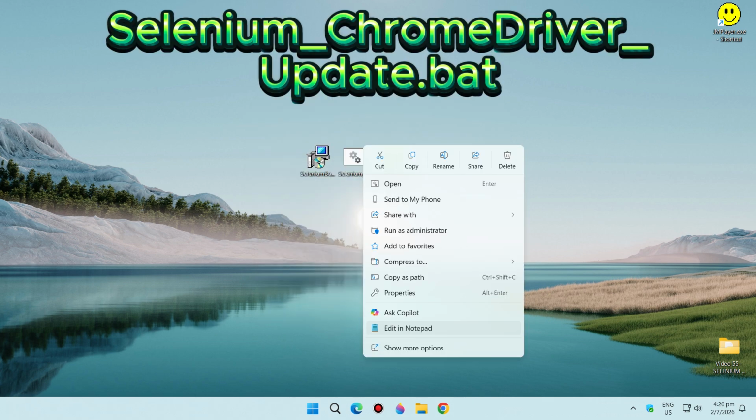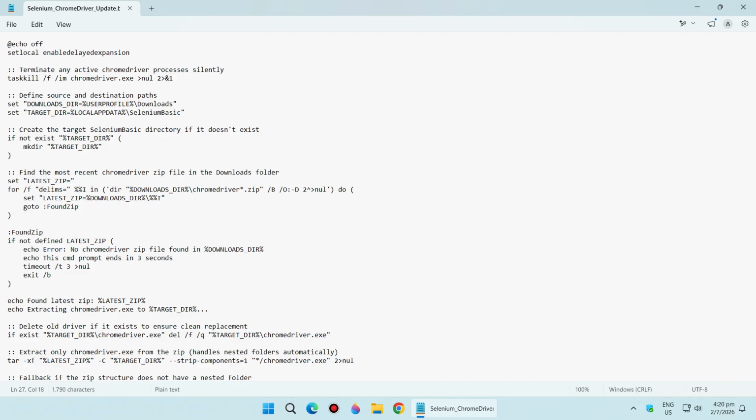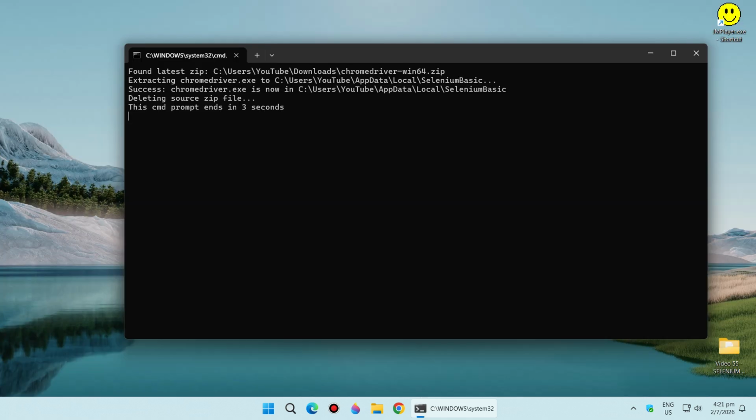To view the batch file's code, right-click it and select Edit in Notepad. Here is a snapshot of it. Run the batch file. Here is what happens behind the scenes. First, it closes active Chrome drivers so Windows allows the update. Next, it sets up your source and target paths.